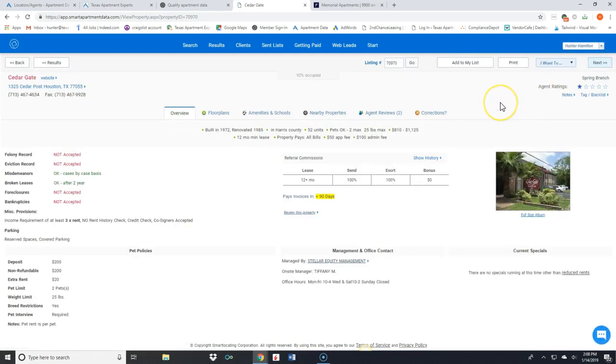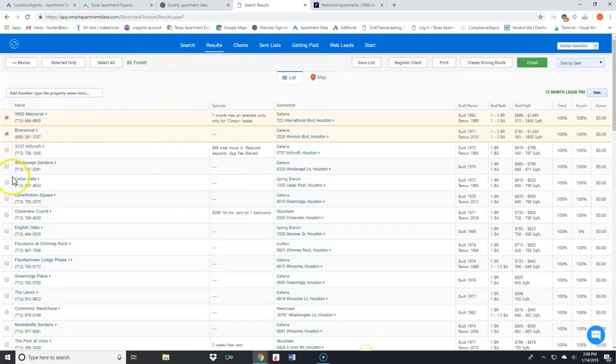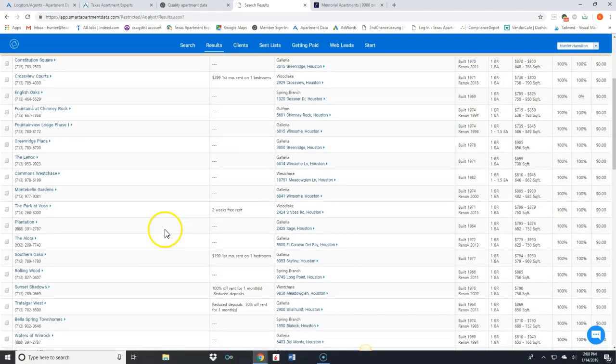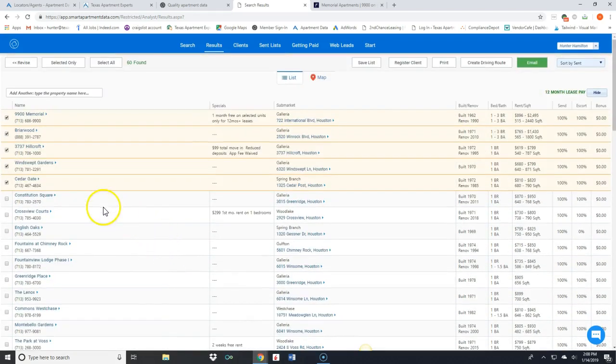So this is pretty much what you'll be doing. You'll go one by one through the properties and just add them to your list. And then once you're done, I'm just going to throw some on here. So we're going to pretend that we've gone through everything now and that these are the only properties that met your client's criteria. So what we would do now is email list.